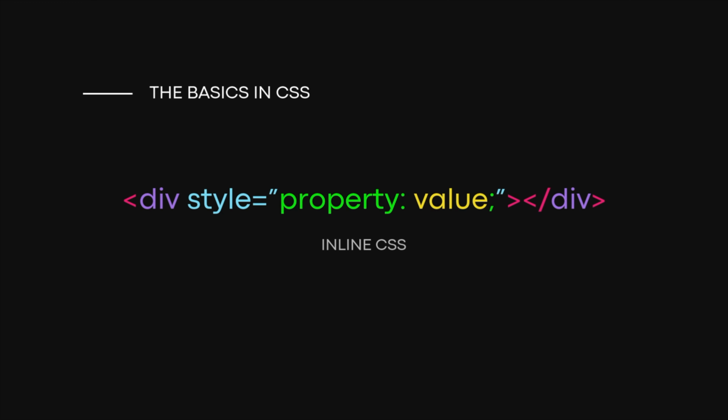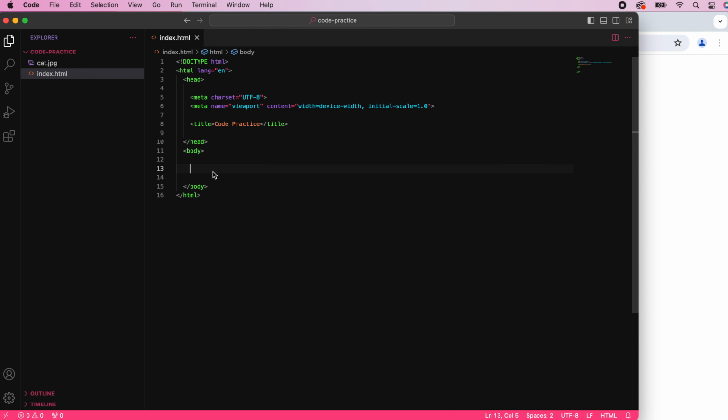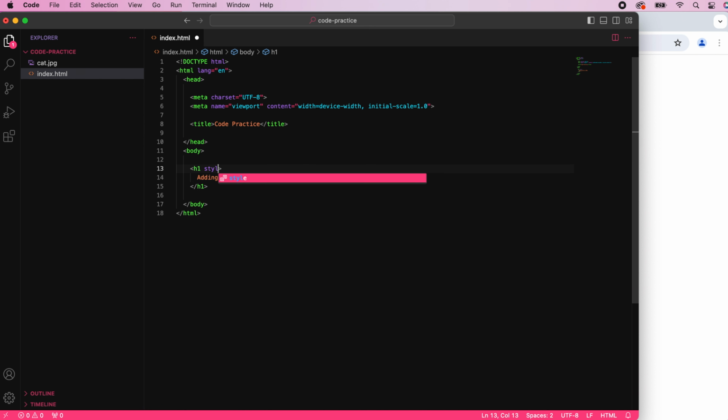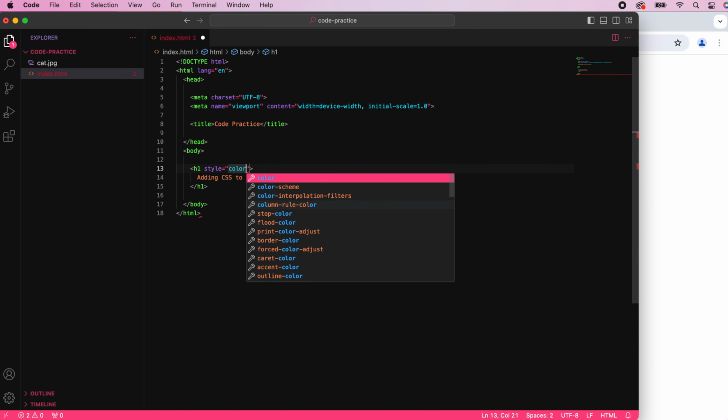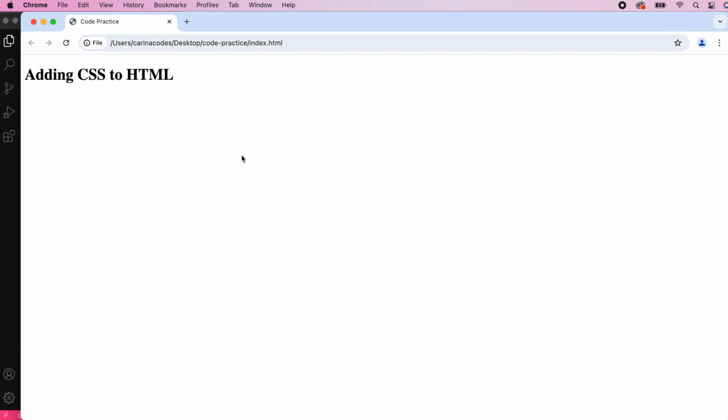One way is called inline CSS by using the style attributes in the HTML tag. We have seen this in previous examples where we add the style attributes in the opening tag of an HTML element, along with the property and the value. For example, let's add an h1 tag with the text of adding CSS to HTML. To change the color of this text in inline CSS, we need to add the style attribute with the property of color and set a color. I will use blue-violet. Let's take a look at the front end and refresh the page to see the color update.